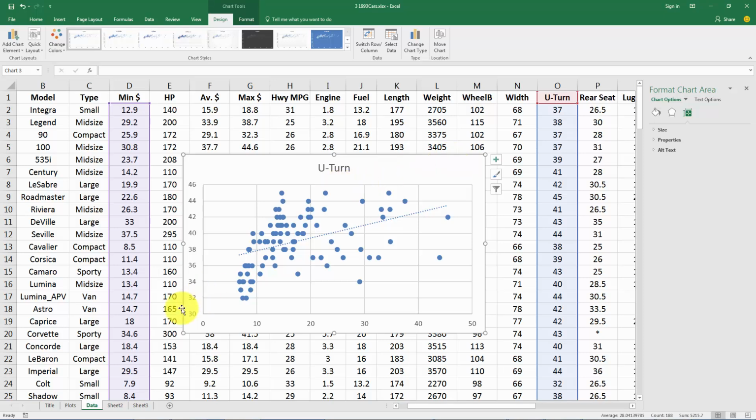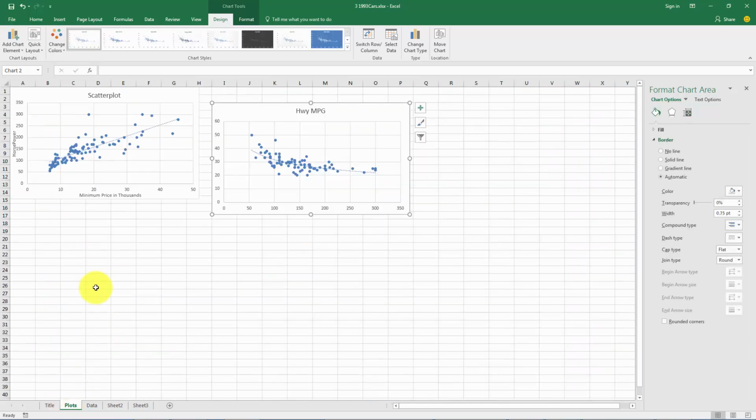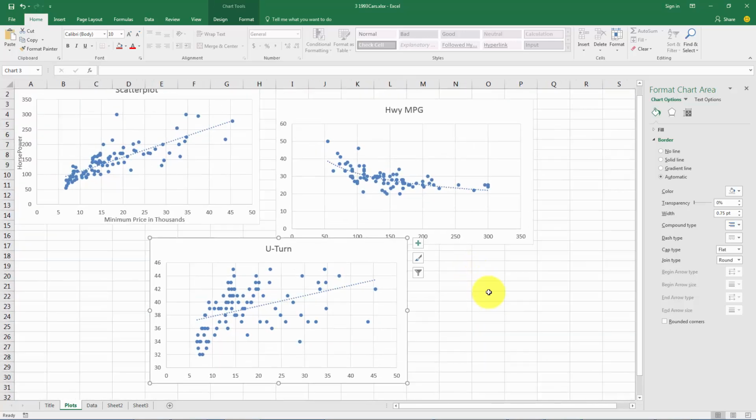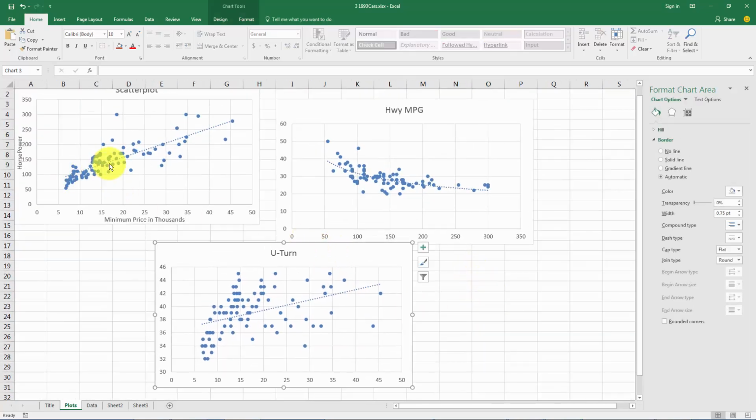So here we see three different graphs that we've made using scatter plots that give us three somewhat different results. A fairly clear positive relationship, a fairly clear but somewhat curved negative relationship, and then a very unclear, kind of muddy, murky positive relationship between price and U-turn. So I hope you've learned something and found this a little bit interesting about how to make scatter plots, how to look at them, and interpret what's going on a little bit.